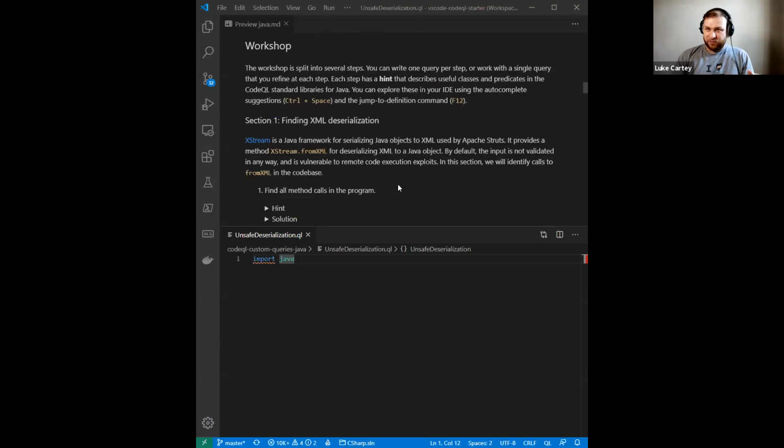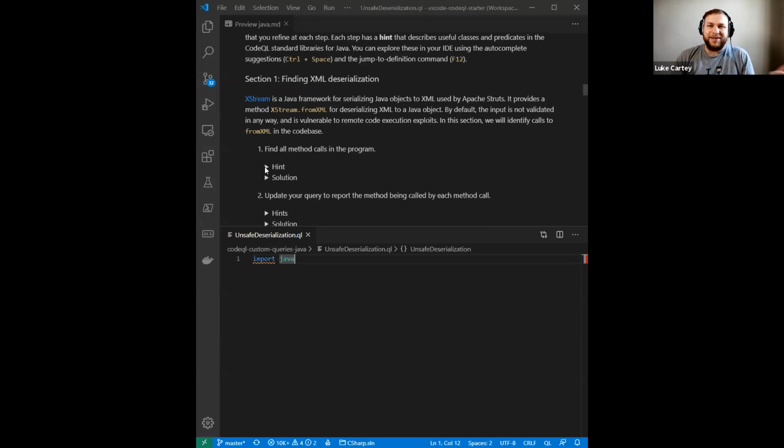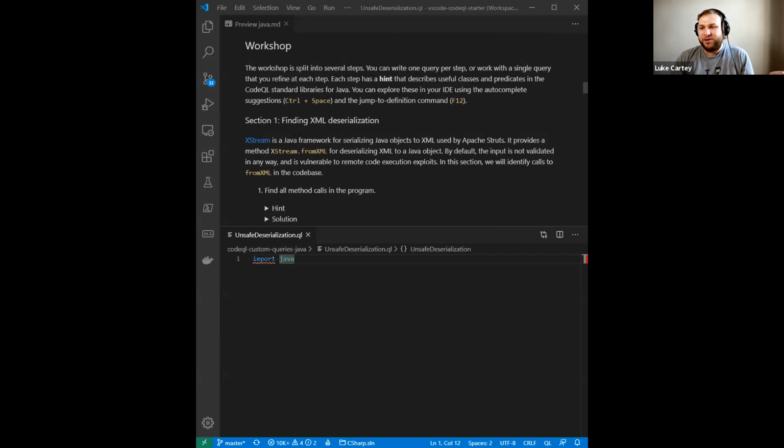Okay, so the way this workshop is going to work is that it's split into several steps. And so it's up to you. You can either write one query per step, or you can write a single query that you refine at each step. I'm going to go for the approach of writing a single query. Each question has a hint associated with it, and that hint describes some useful classes and predicates in the standard libraries for Java. So you can explore these in your IDE using the autocomplete suggestions and also the jump to definition command.